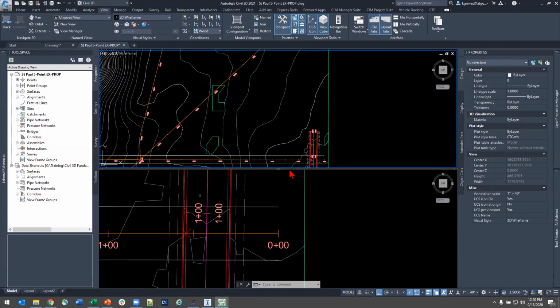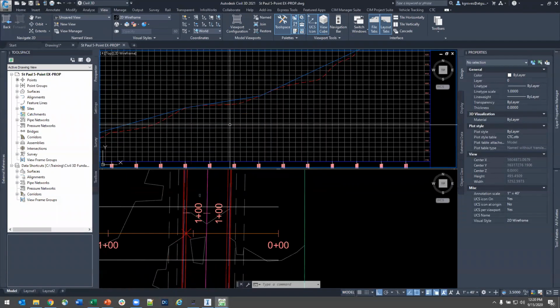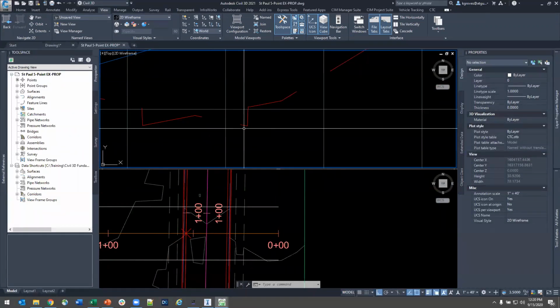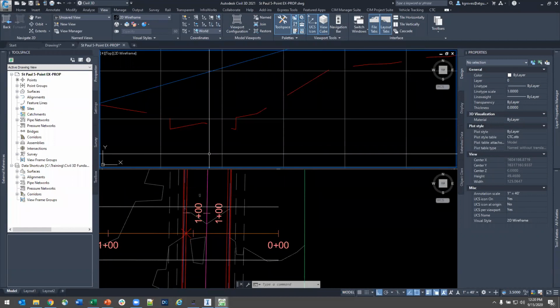So we'll get some more room and come over here. This is Montreal Avenue. Somewhere on this profile, I need to tie back into my existing. In fact, if I go back by my 0 station, I can see where that roadway is. But I don't want to start at the curb. I actually have to start at the edge of travel way.